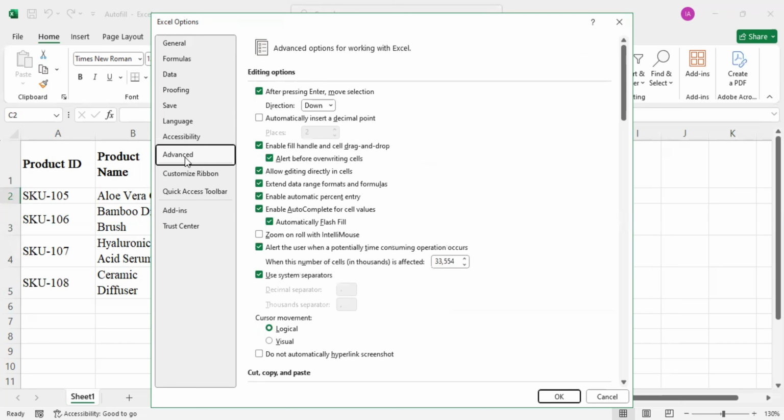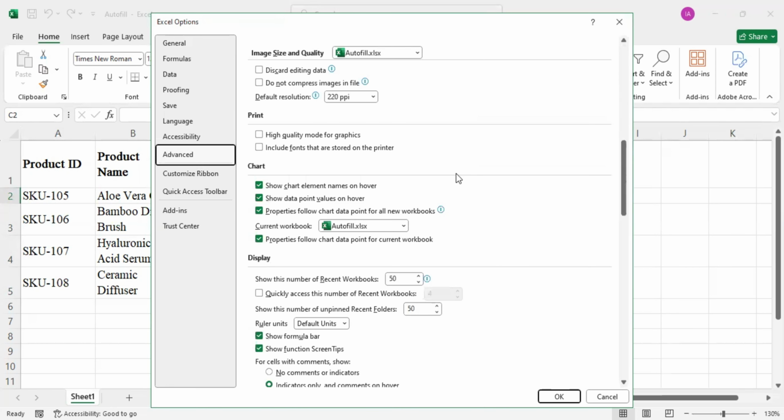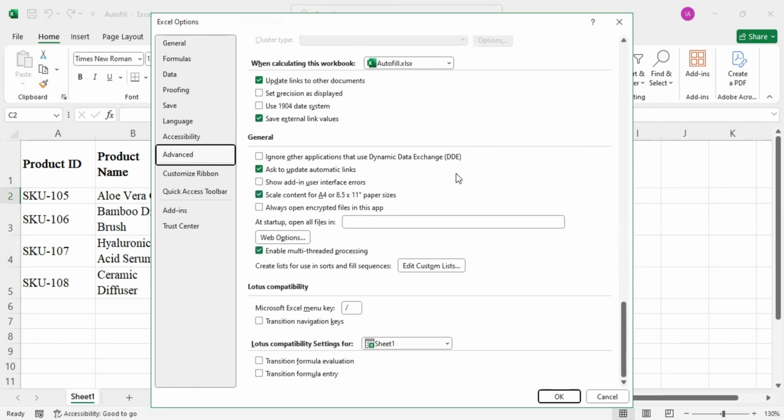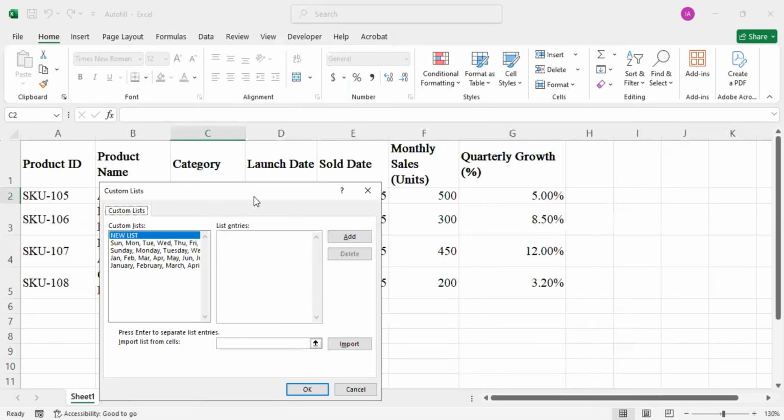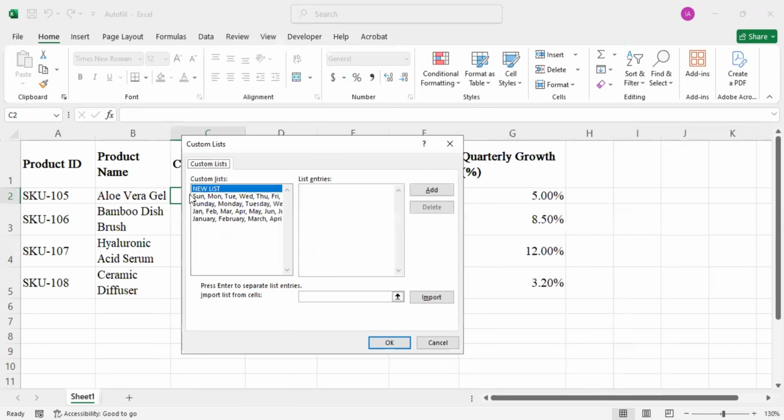When you click on Advanced, we want to scroll down to the end where we will have the General section, okay? And in the General section, you scroll to where you have Create lists for use in sort and fill sequences. So click on Edit Custom Lists, okay? So we have our custom list. You can see we have Sunday, Monday, that is the days of the week. We have months and so on.